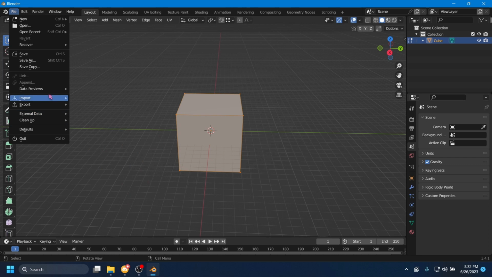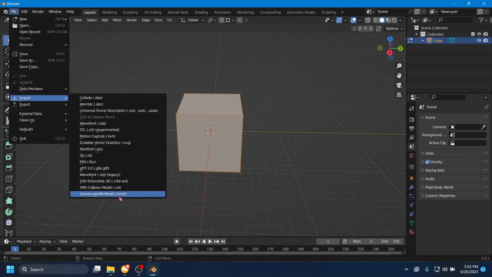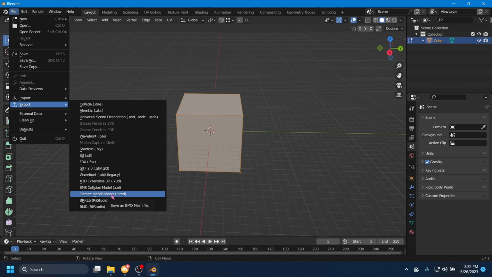But yeah, if you install those modules correctly, under File, Import, you can import binary model data, or you can import collision, and then there's also export binary model data and export collision. So you could export and import Sunshine models and collision models once those modules are installed.